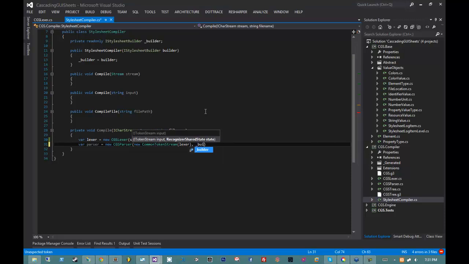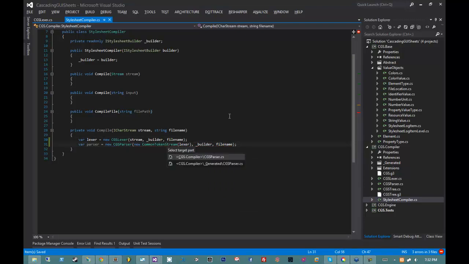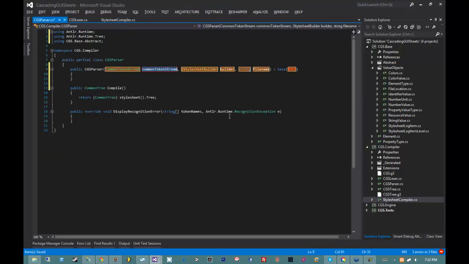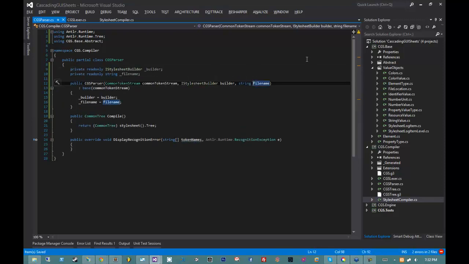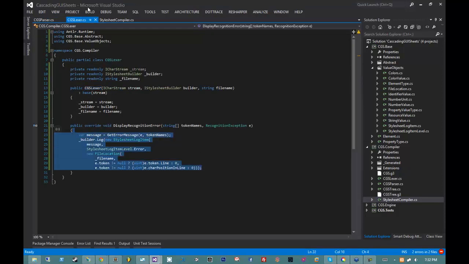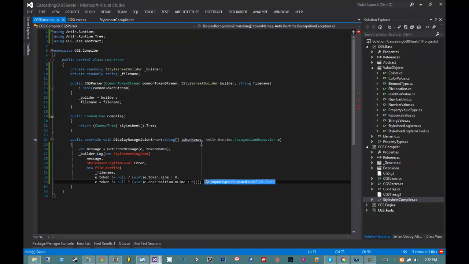Okay, so that means I'm going to have to write another constructor, this time for my CGS parser. So I'm going to have ReSharper generate that constructor for me, which it does, and includes a little base right there, which is good. Then I'm going to have my builder and my file name as fields. And then I'm going to implement the display recognition error. And I know this is going to be super surprising for everybody, but it's pretty much going to be the exact same code as what I had before.